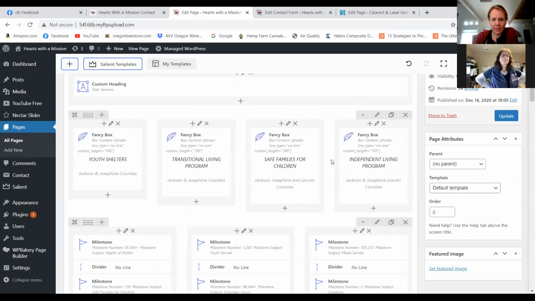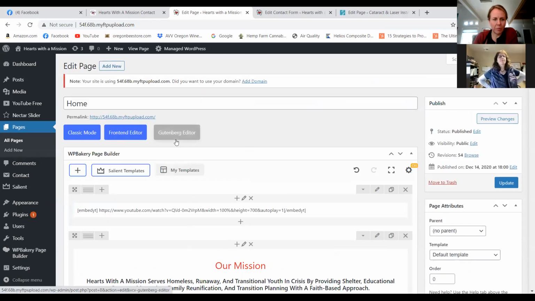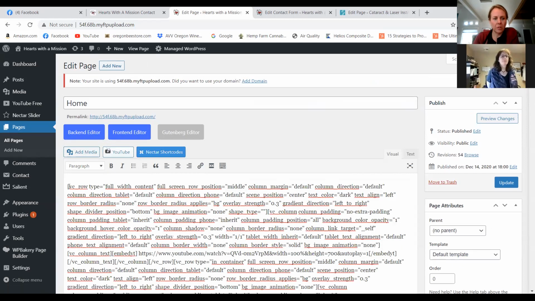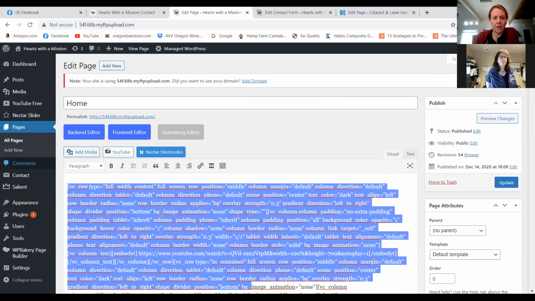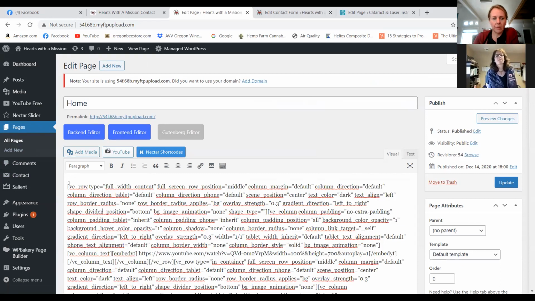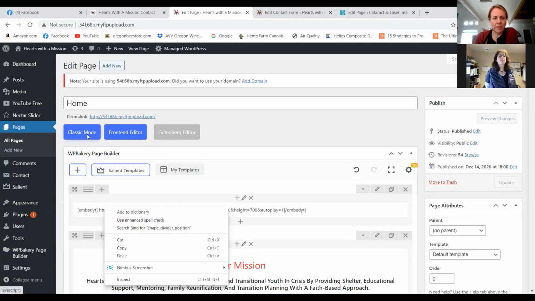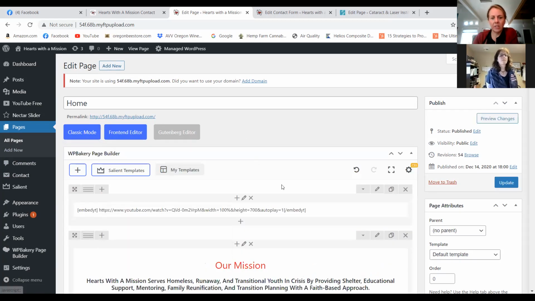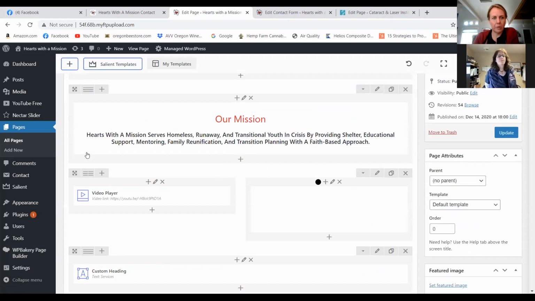Cool. Okay. So, since we weren't recording, if you want to copy all the content from the page, come to the top to classic mode, then you can just highlight all the content, copy it, go to your new page in all pages, open it up, come kind of here and paste. My internet's slowing down. Then if you click on the backend editor, it'll take you back into the builder mode.